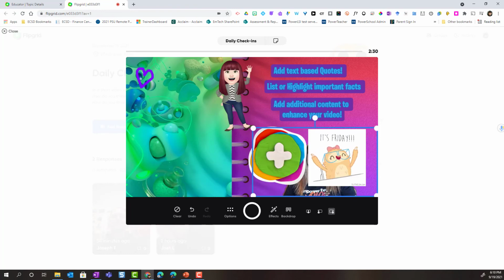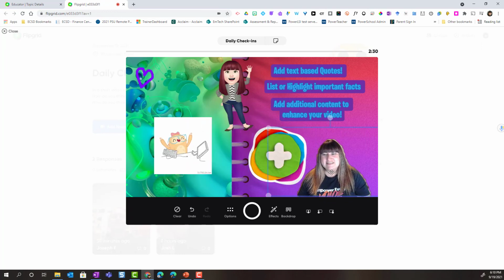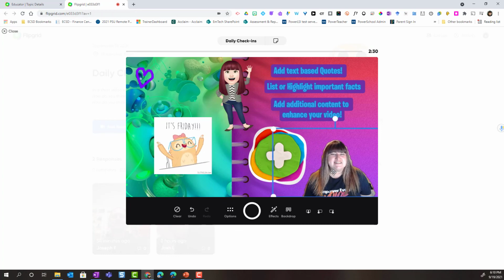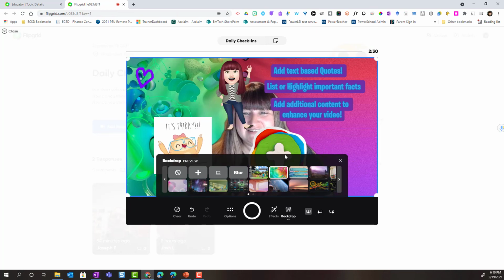And of course, I'm behind all of these stickers. So let's just move these around. And this is a great way for me to present my content. If I'm just sharing my own reflection or response to a question, I might want to just keep myself in the center of the screen.